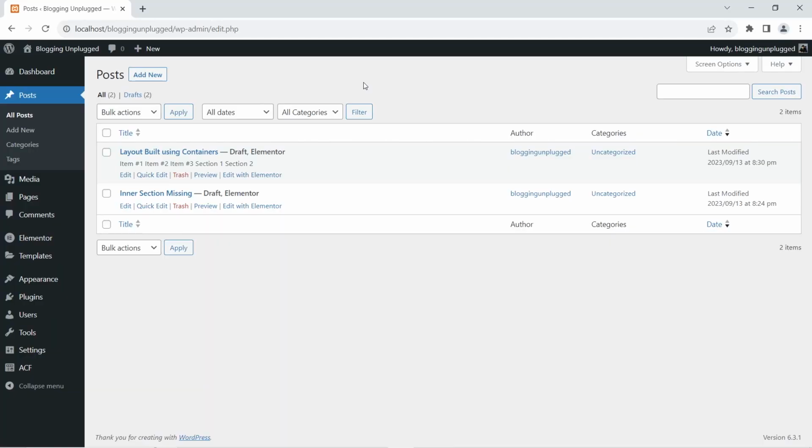So here we are in the WordPress dashboard. And as you can see, we have created these two posts. So the first one is the layout built using the containers. What I'm going to do is edit it with Elementor.